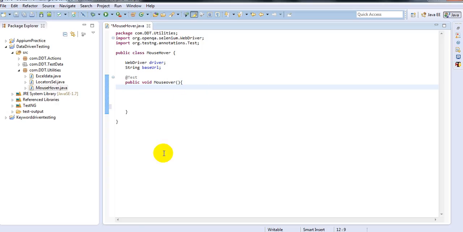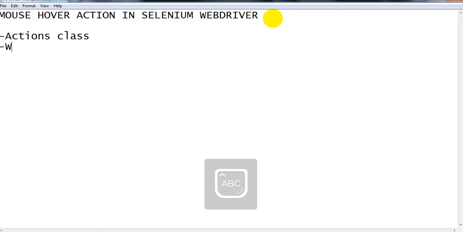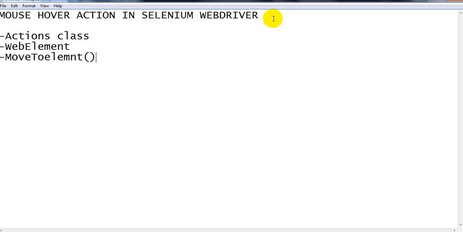So in this lesson you will see mouse over in Selenium WebDriver. Here we are performing a mouse over action in a web application using Selenium WebDriver. It is very easy. In this one I am using the Actions class, next one is WebElement, and next one is the moveToElement object. Okay, this one I am using.